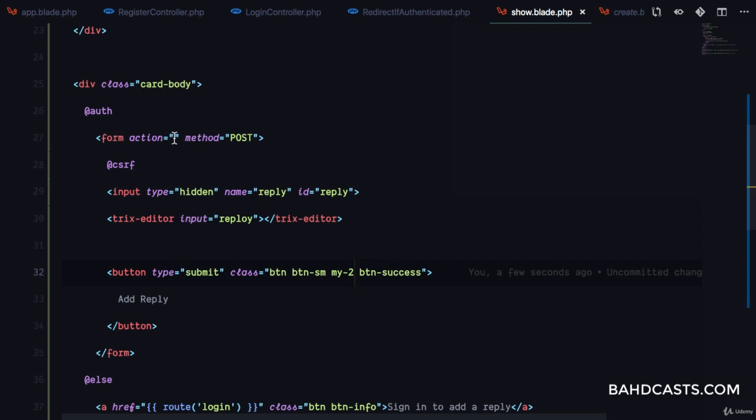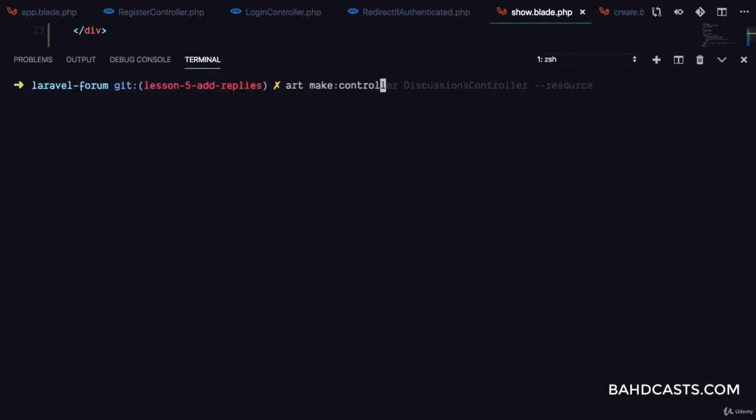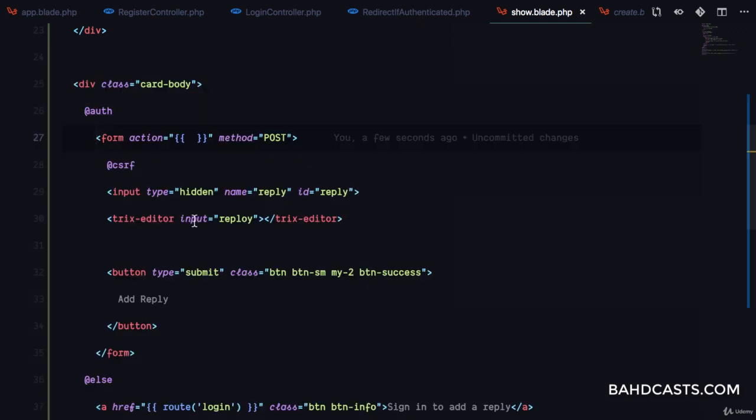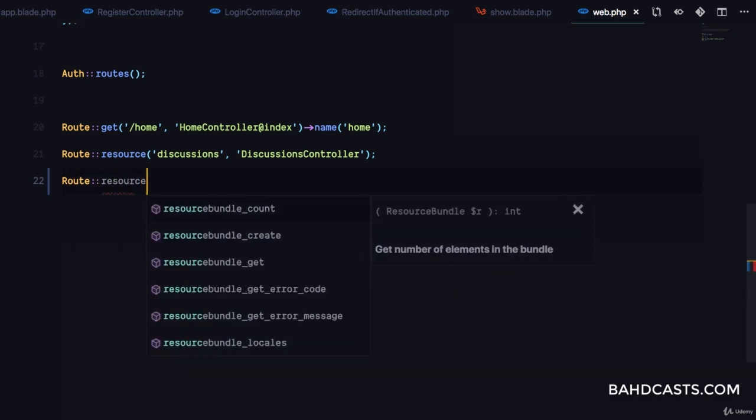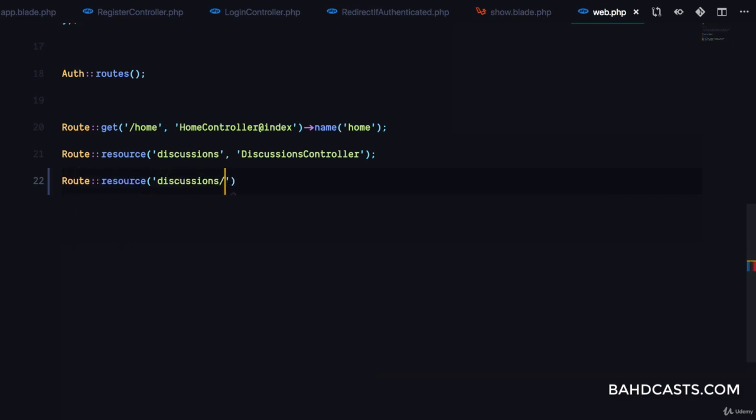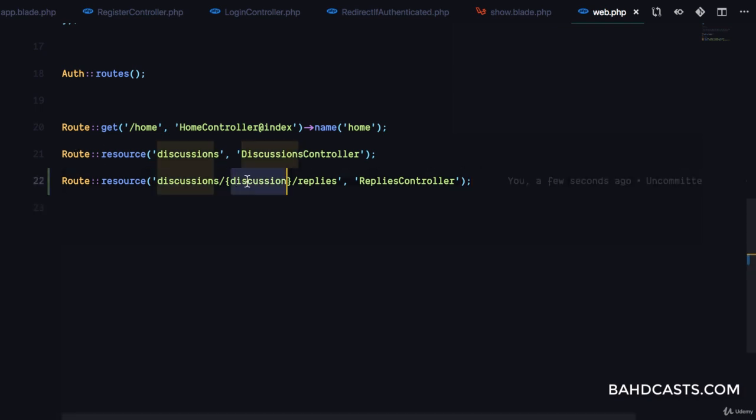Now we need to be able to submit the add reply so that a user can create a reply. So I'm just going to run make:controller RepliesController, and then I'm going to add a resource. Awesome. So now we're going to go to the web.php and register that resource for replies. So we're going to have discussions, and then the discussion ID, and then replies. Which means that the resource for replies is always going to depend on the discussion. So discussions, then discussion, then replies.